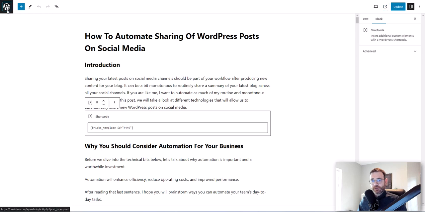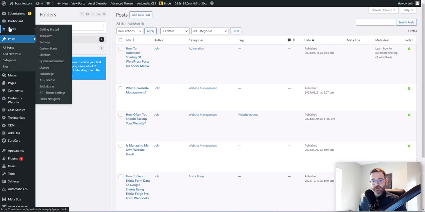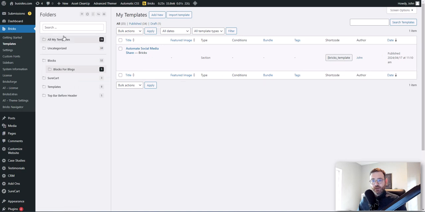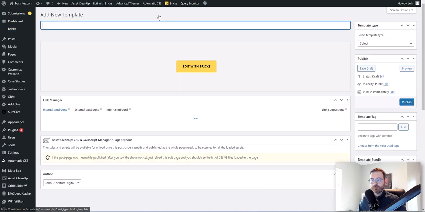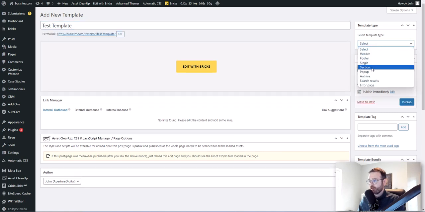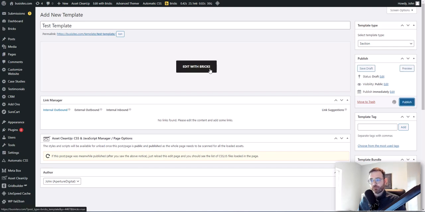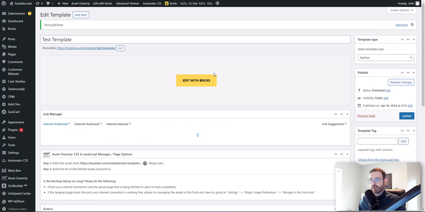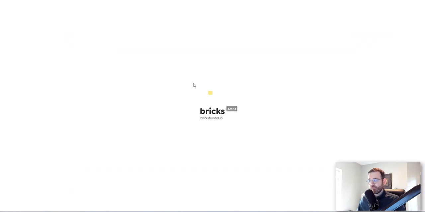So let's go to the WordPress backend, and I'm going to go to Bricks templates. The first thing I want you to notice is the folders here. I have a folder called blocks, and then a subfolder called blocks for blogs. So what I do is I add a new template, test template. I'll delete this later. I'm going to select a section. So the template type is section, and I'm going to publish it. It'll take a second to publish, and then let's edit with Bricks and just build something really quick to put in there.